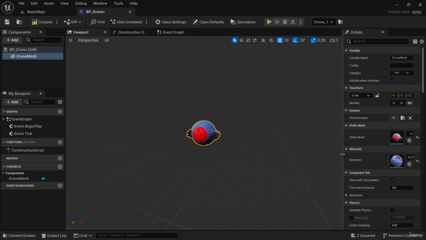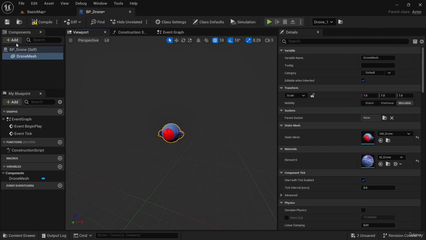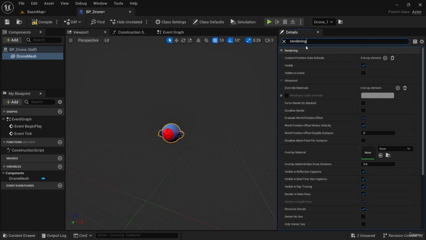We can do that. We can select the drone mesh, make sure it's selected in the components panel. And here in details, if we search for rendering, we'll see that under rendering, we have a couple of options related to visibility. Visible is whether or not we can actually see it. We can uncheck that and it goes away. But we want hidden in game. This is going to allow us to keep it visible here in the editor, but we can check hidden in game. And now in the game, in the PIE session, we won't be able to see it.